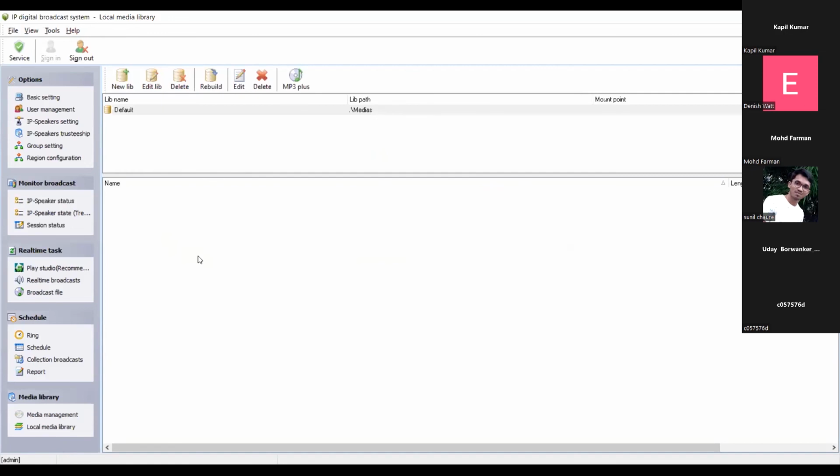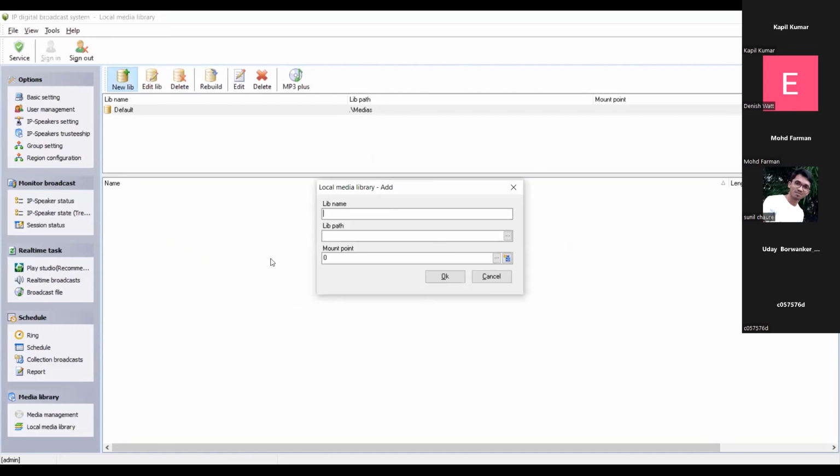In local library, you can create a library of multiple media, meaning multiple music sources or multiple media sources. You can create one library, like for one library you can have one path, for a different library you have a different path. So this kind of media library you can create in our software also.